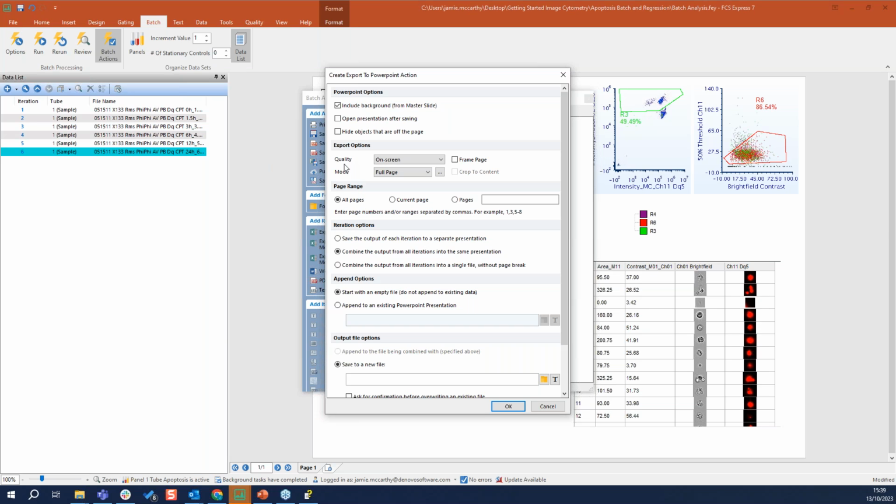So for save to PowerPoint, you're going to get a few options of exactly what you want to happen. I always like to click open the presentation after saving, so I don't have to go and find the PowerPoint. It just opens up for me to have a look. You can change the page that you're looking at. This is just a one-page layout, but remember before we had multiple pages, so you can select those pages or just use the current page that you're looking at.